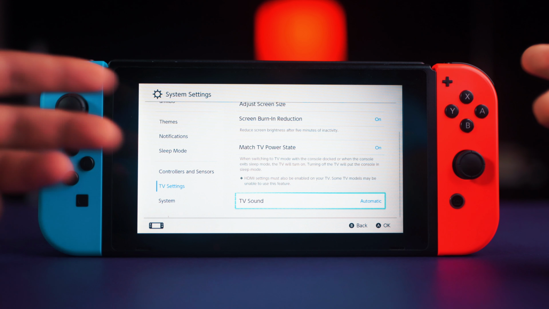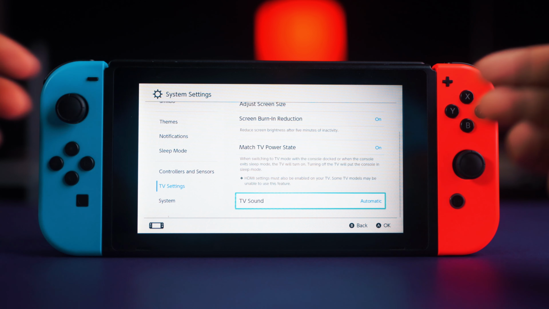Hopefully with this, your basic Nintendo Switch sound issues will be fixed.